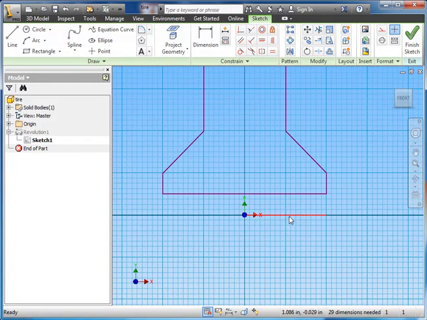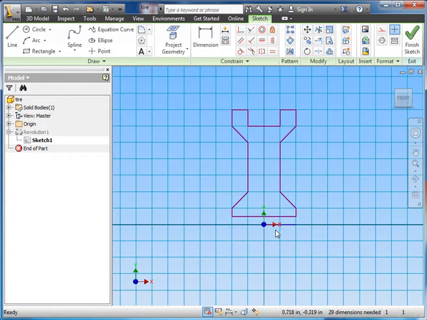Whatever you do, do not delete this line at the bottom. We need that for the revolution. But we're going to delete this stuff. We're going to delete that. We're going to delete that. And we're left with the bottom profile of the tire.